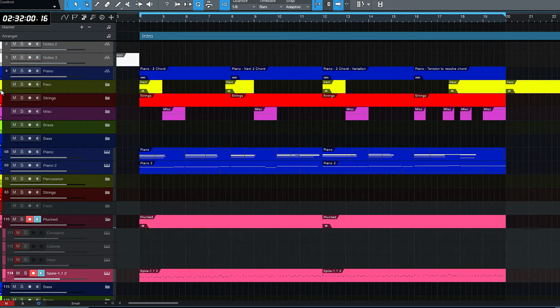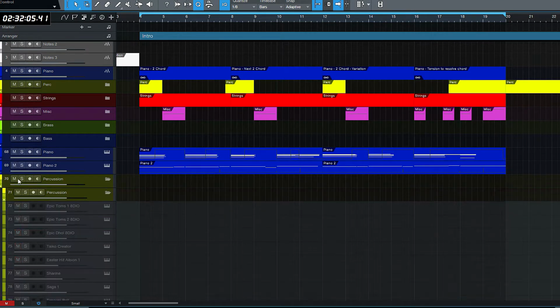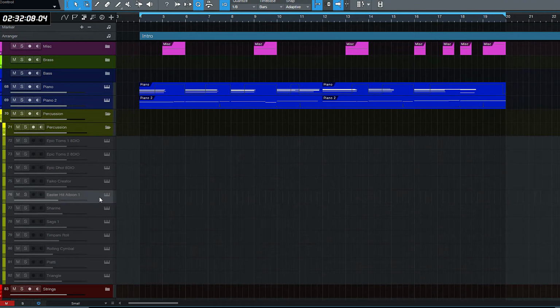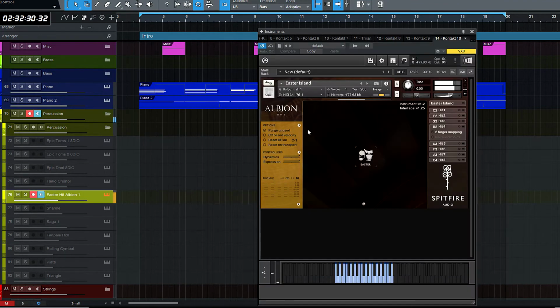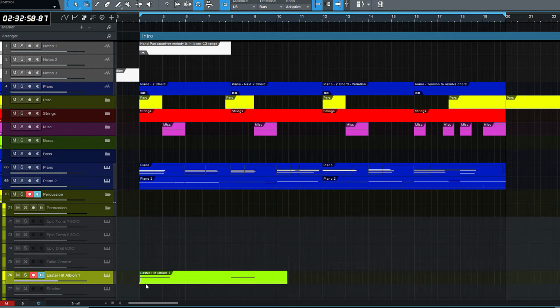Right, let's have a look at this here. So we've got low boom, low boom, low boom. So again, I'm going to go into here and put up this Easter Island. So let's enable this track. So this is just a guide, remember?